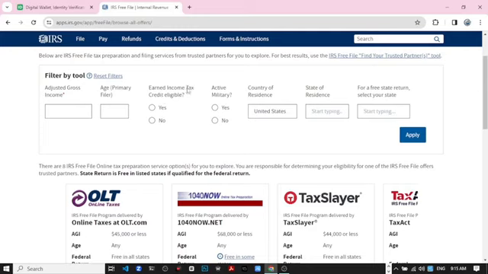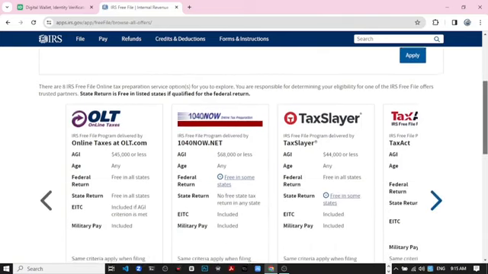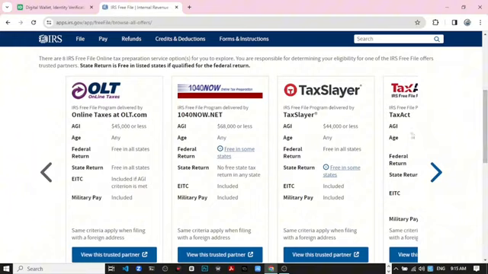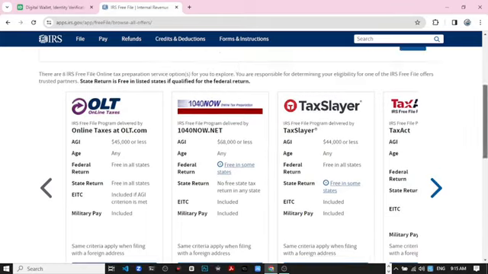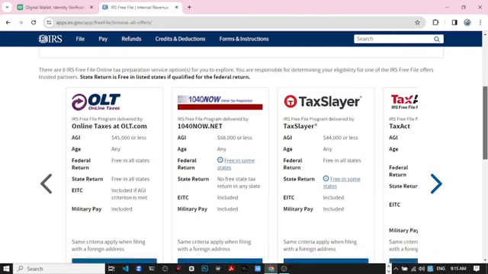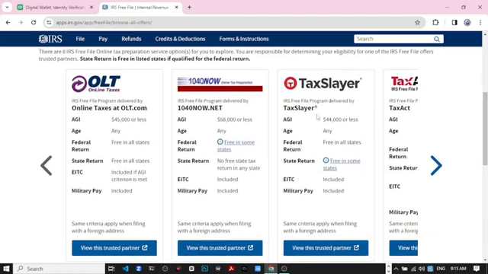Now you see there's a box at the top where you put in your information for them to determine the best tax software for you to apply with, based on the information you give them. You can see there's an adjusted gross income tab, and there's some other information there. So basically these are all of the tax companies that partner with IRS. Okay, you can see OLT, 1040 Now, TaxSlayer, Tax Act. You can look through all of their requirements, or should I say criteria, for you to qualify for either a free file or not. Okay, you can see all of it.